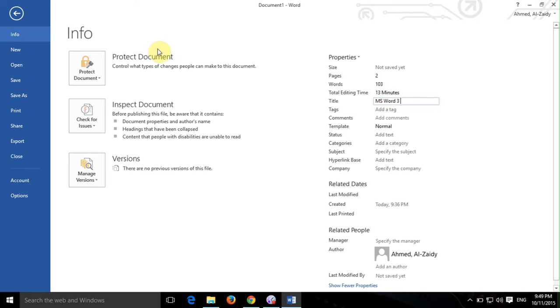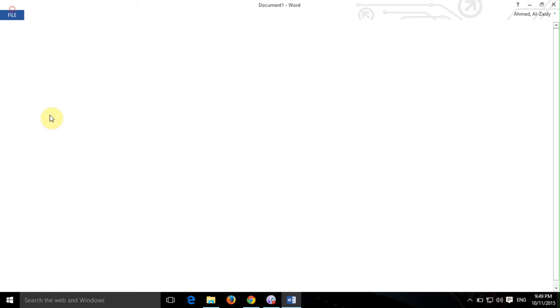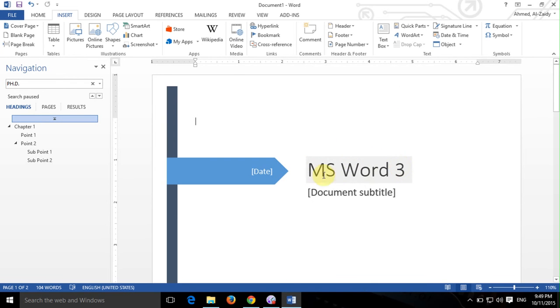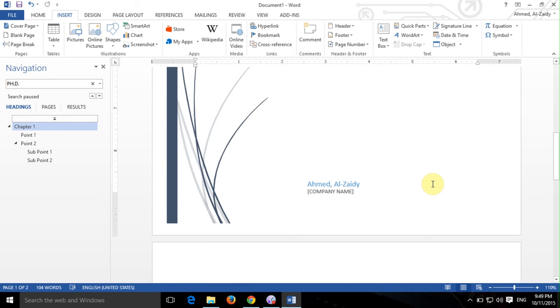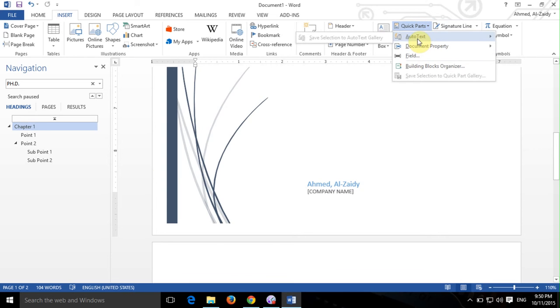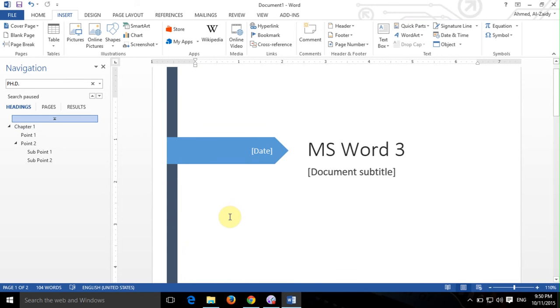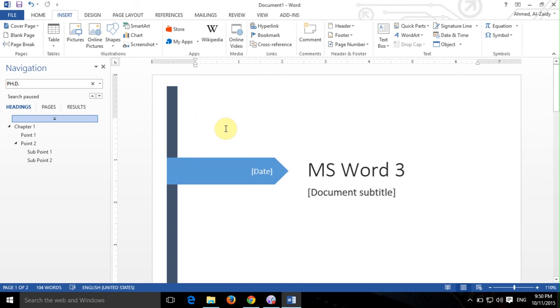Why don't we have a title tag? We did not save the document yet. So we can go back and we can see that the title is showing up as MS Word 3. And we can build any kind of tagging, and we can add a company name, or we can add properties, and we can build our own quick parts, for example, and we can work with our properties from there. Now we have a cover page. This is for the cover page. We already built it, we can work with the properties of it.